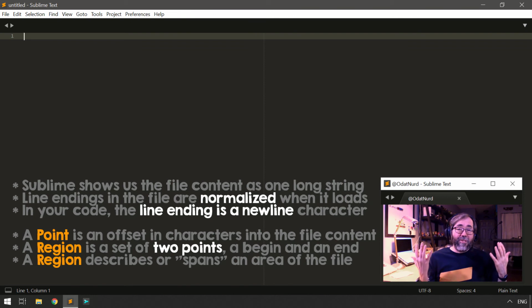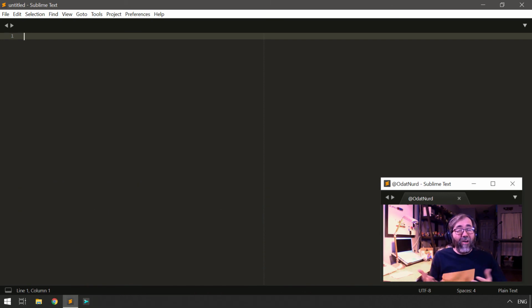Now, sometimes you need to take an action over a span of text in the buffer, to erase a region or replace a region with something else. Or Sublime might want to tell you about something interesting that happened to a particular area of text. To convey one of these areas of text, we use what's called a region, which is just a class that wraps two points, a beginning point and an end point. And everything that falls between those two locations is the thing that we want to modify or that something happened to.